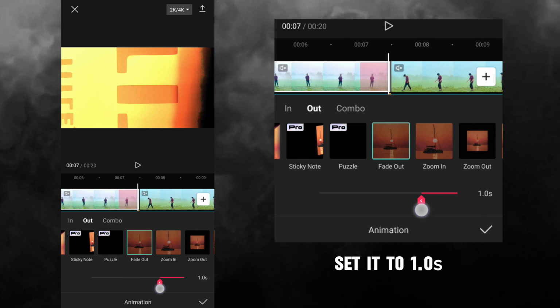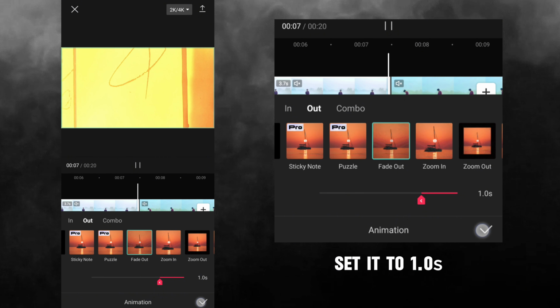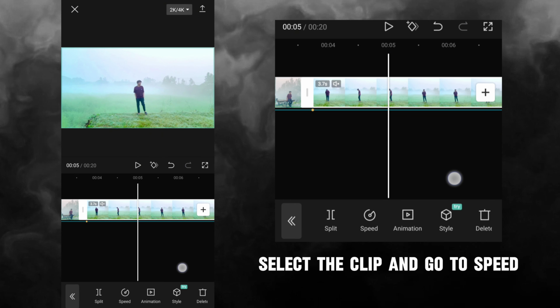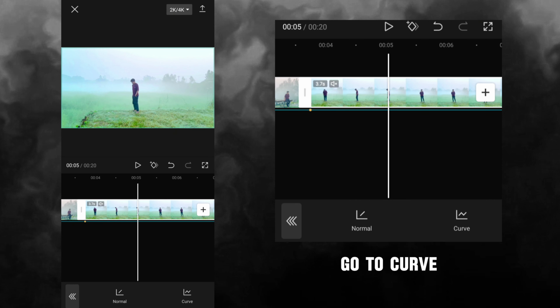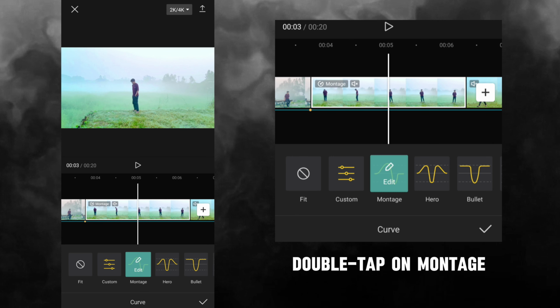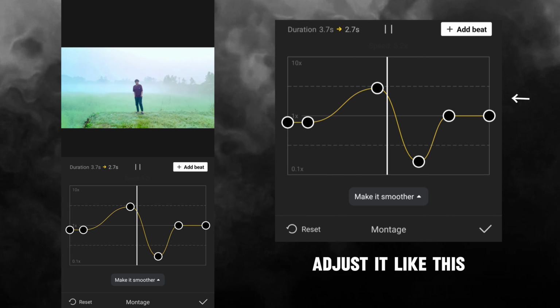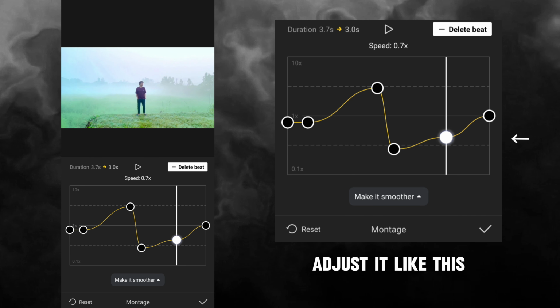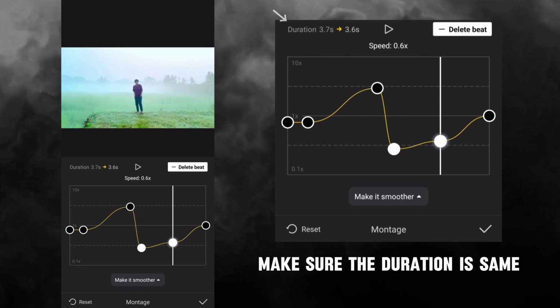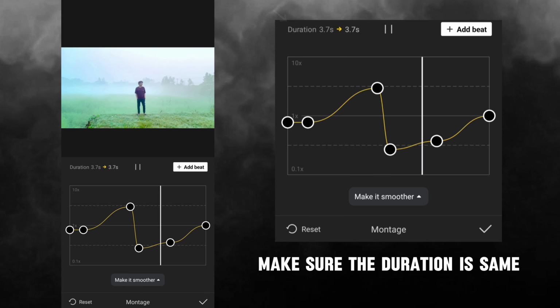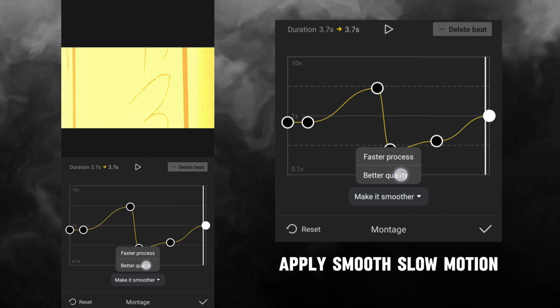Set it to 1.0 second. Select the clip and go to speed. Go to curve. Double tap on montage. Adjust it like this. Make sure the duration is same. Apply smooth slow motion.